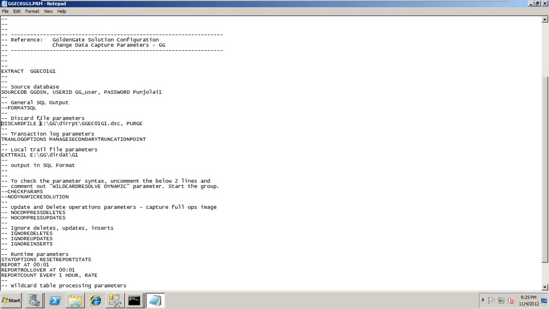You can say where the discard file is located, and you can have a couple of options here: append, purge, those kind of options. Append means whenever the extract abends, it will append the records to the existing file. If you say purge, then every time it's going to reuse the same file and overwrite the content. If you append, then your discard file will be huge after some time. You need to roll over the discard file. Since I said purge, I don't need to specify discard rollover options.